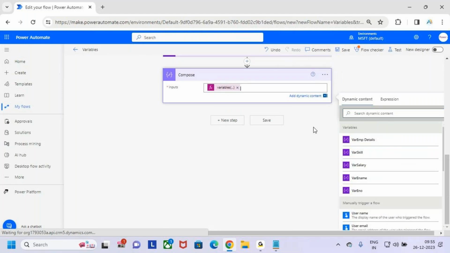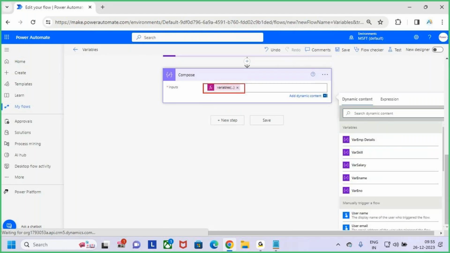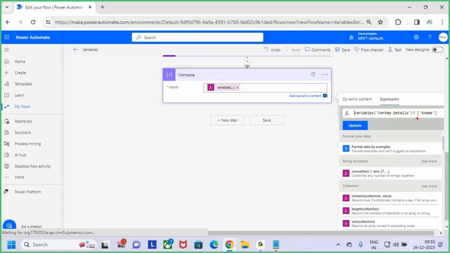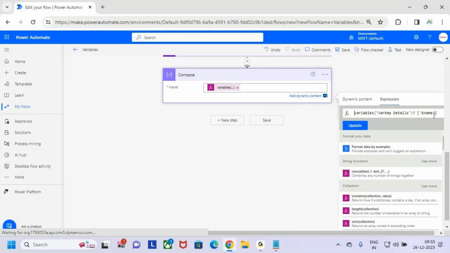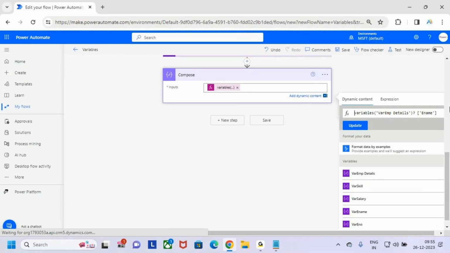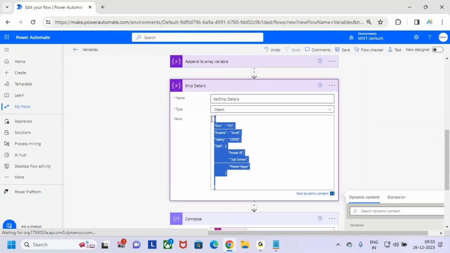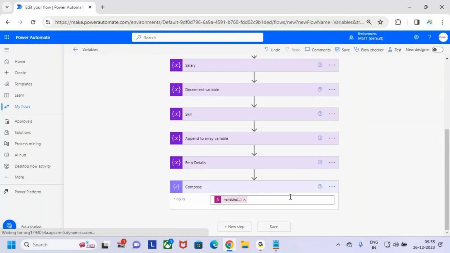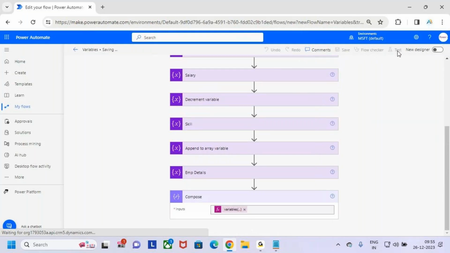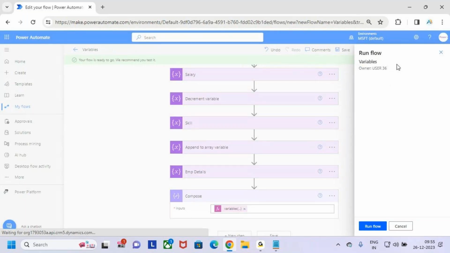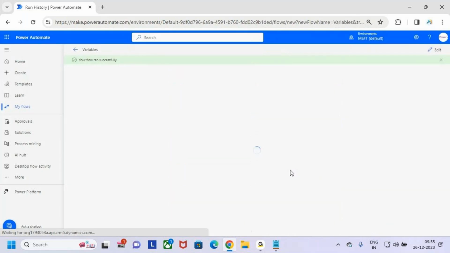Now click on OK. Now see here, what is it going to print? From that previous object variable, it is going to print only ename. So if you want to print everything, go and use this var emp details directly. Otherwise, I want to print from this object of values only ename. So go and save the flow. Test the flow. Click on run flow. Done.